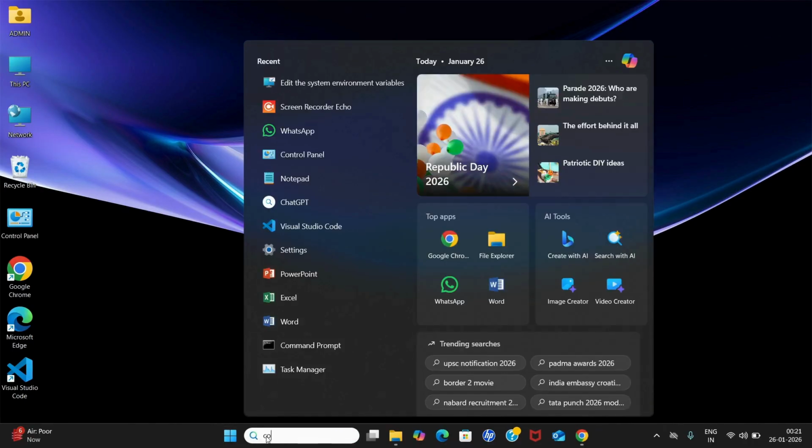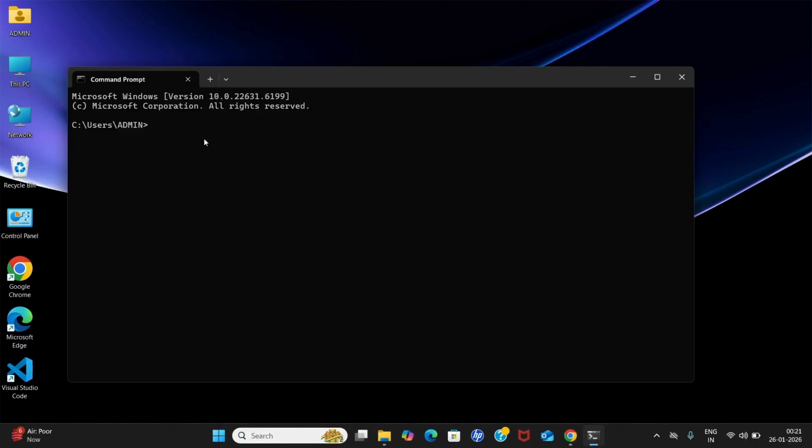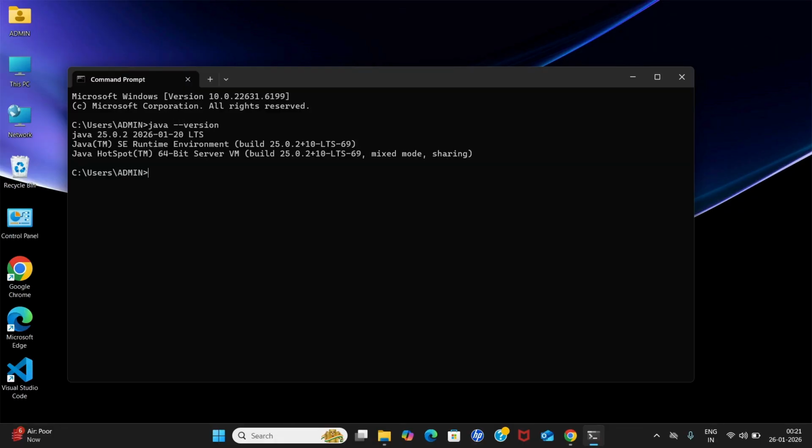Now open the command prompt and write java --version. Here you can see the Java is installed successfully.